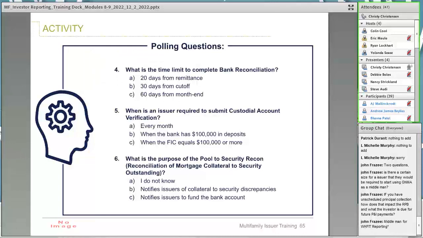Steve, would you like to take that one? John, there is not a certain size limit.